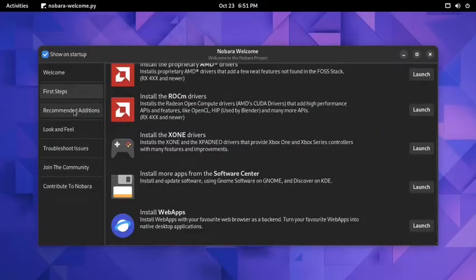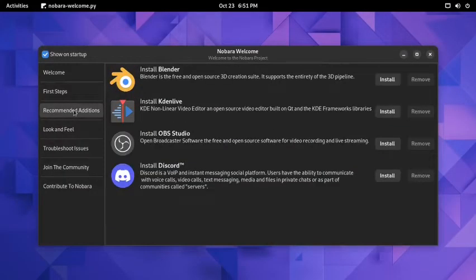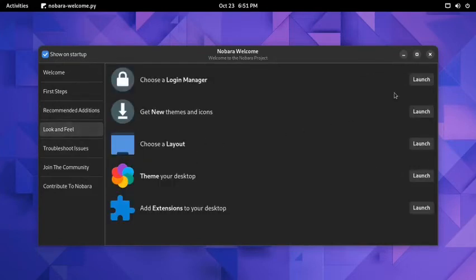Now in the Nobara welcome we will go ahead. So the recommended additions: these 4 applications are there for the creators, like Blender, Kdenlive, OBS Studio and Discord. You can install them if you wish. Look and feel just like the official Tweak GNOME Desktop. You also get a choice to choose the login manager, get new themes and icons, choose a layout, theme your desktop and add extensions to your desktop.